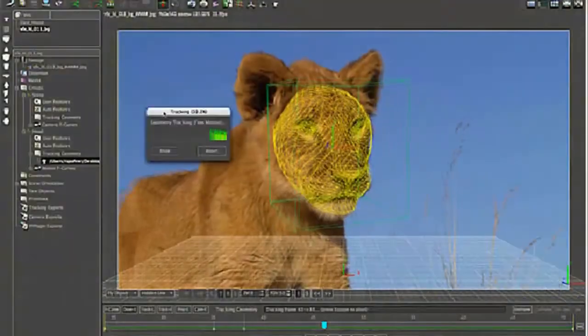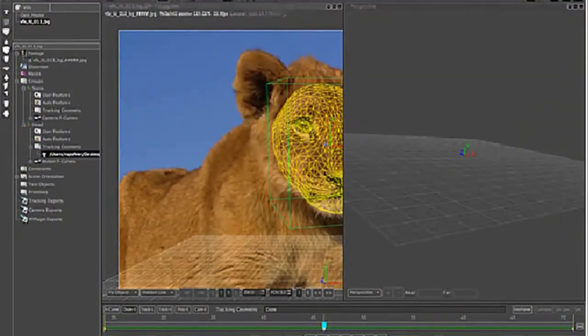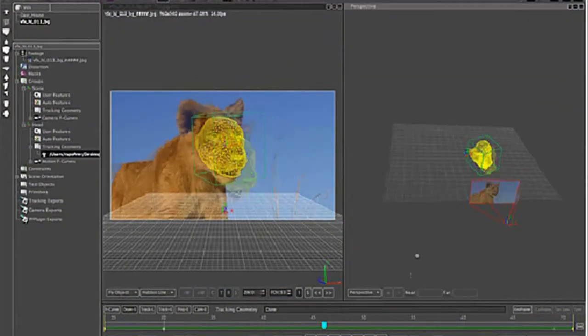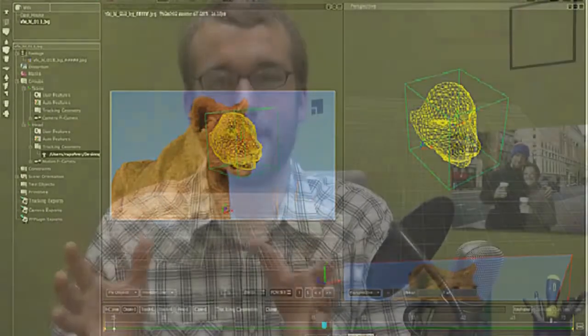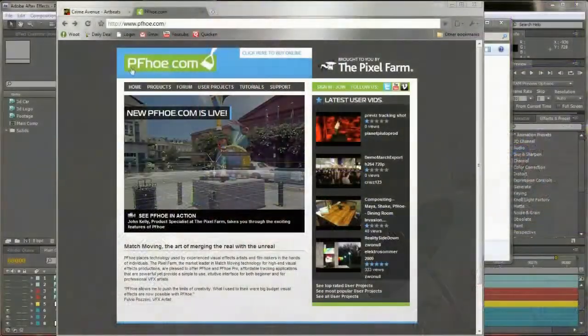So in my searching for a more cost-effective solution, I came across PFhoe. PFhoe is a program by The Pixel Farm, and they made PFTrack, which is high-end production stuff. Really, really cool. Well, they basically took that program and boiled it down to a very user-friendly, more simple, easy to manipulate and work program called PFhoe, and that's what we're going to be working on today.